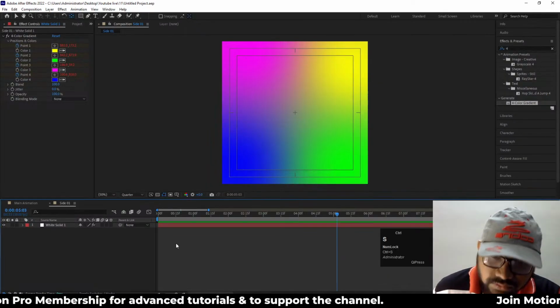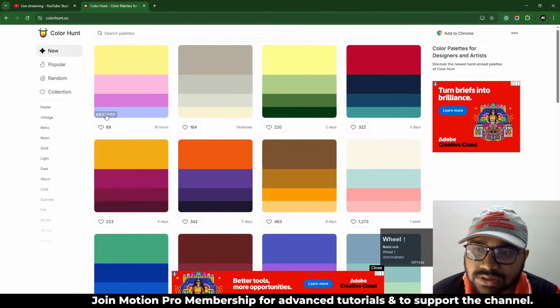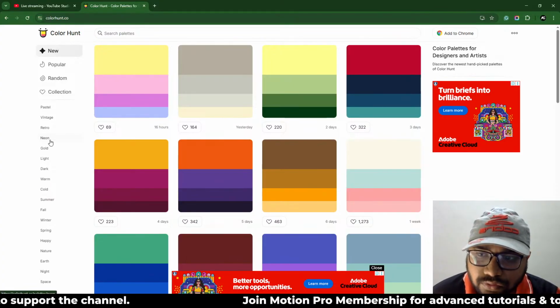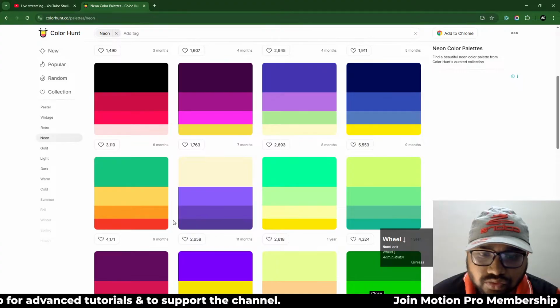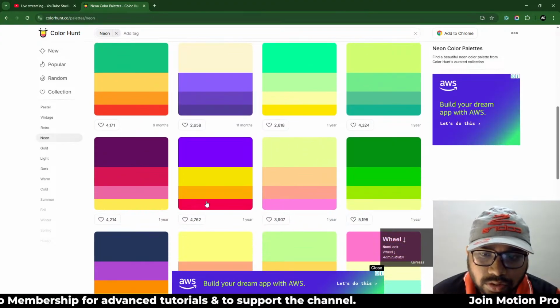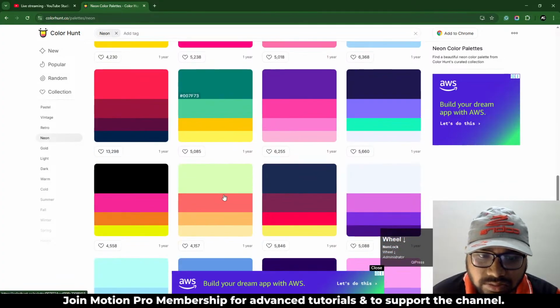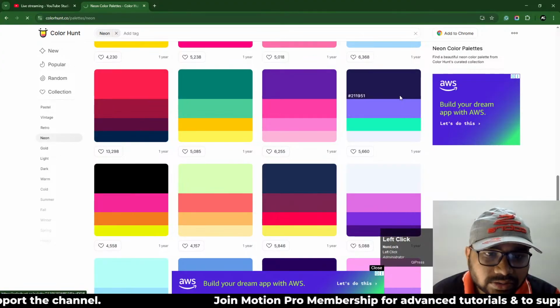So for the colors, there is one website known as Color Hunt. Over here you will get a lot of collections of very awesome colors. I want to choose neon colors for this animation. Over here you can choose whatever color combination you want. Okay, let's try to get something which is a mix of blue or something. Let's try to take this one.